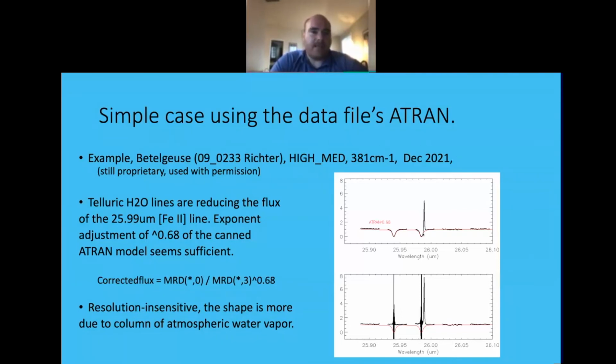adequately. It doesn't matter that the HRAN model doesn't get the resolution right, because resolution doesn't matter for telluric features this broad. This is probably 100 kilometers a second across. So it doesn't really matter the sampling or the resolution, you just adjust it by a power. And you can see it flattens it suitably well to get a decent flux and profile on that iron line.